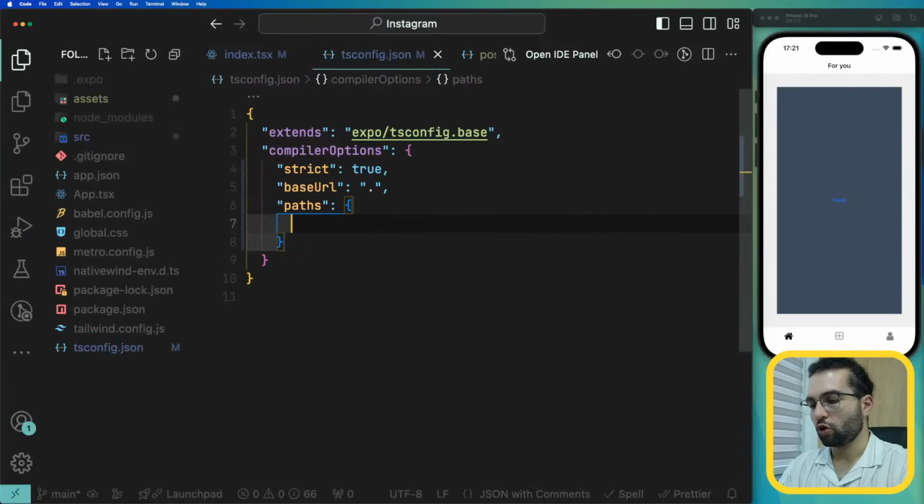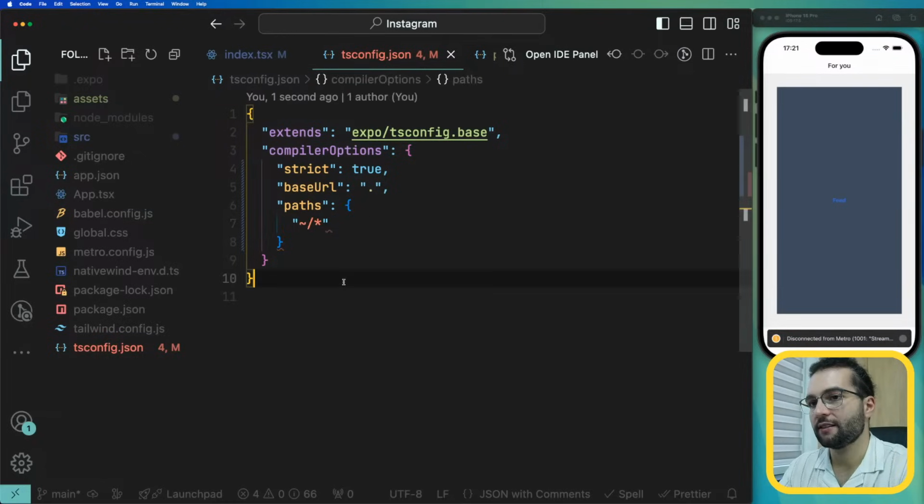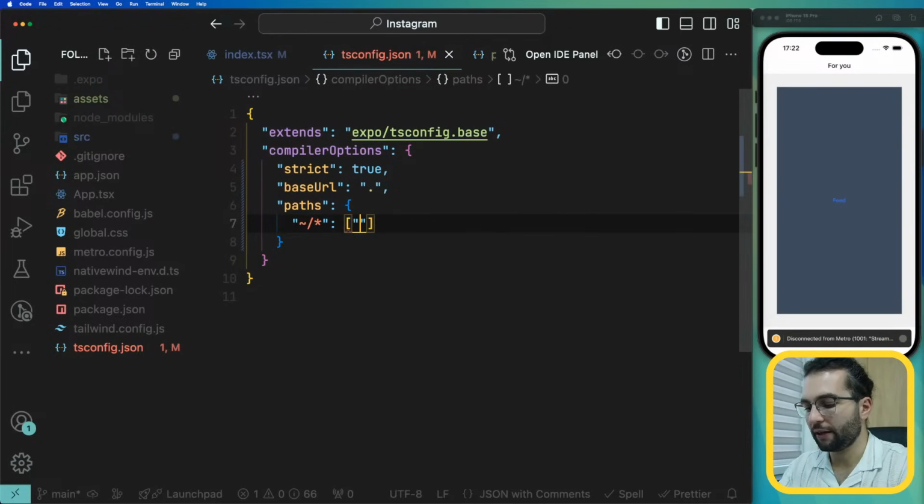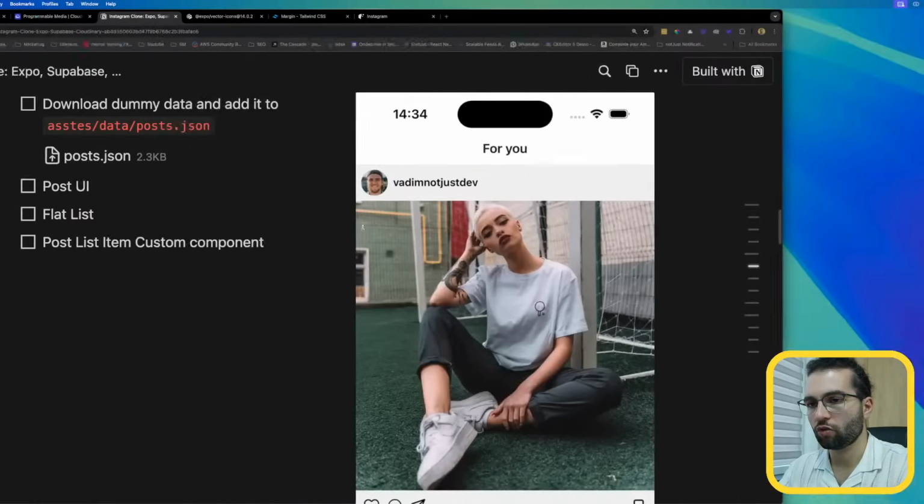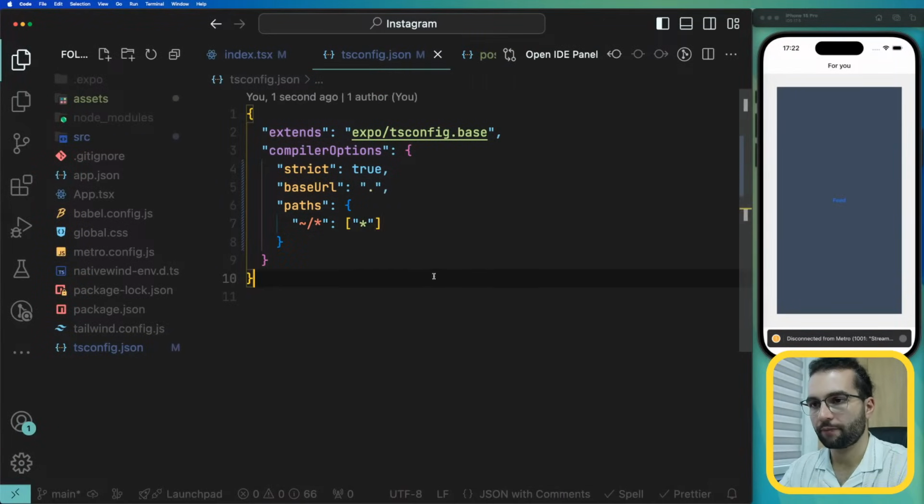And inside the paths object, we can define some alias or a pattern that we can use. In our case, we're going to use this sign to specify that we want to import something relative to the root directory. And we can do that by remapping it to dot slash like this. Or no, simply without even the slash, simply like this.